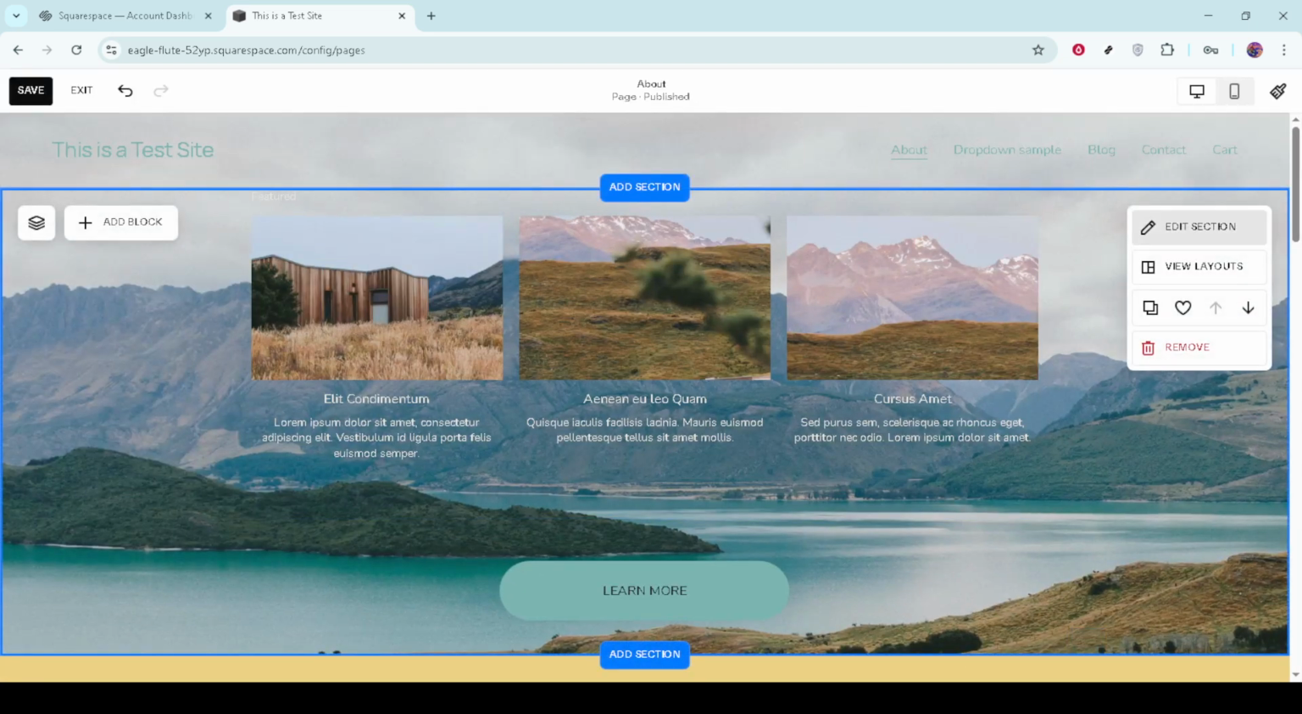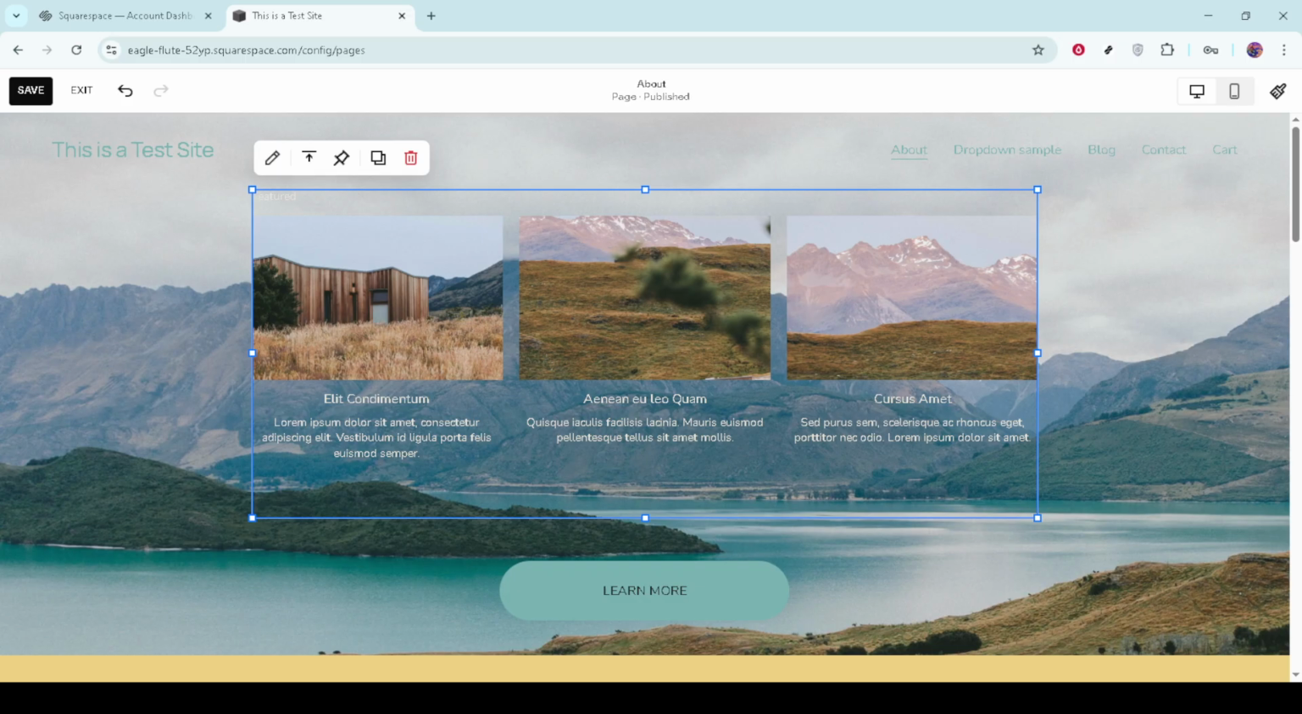To enhance user experience, you can pin blocks. Pinning keeps them stationary as visitors scroll through other content. Simply click on a block and then select the pin icon from the toolbar. You'll have the choice to align the block to the top, center, or bottom of the section.